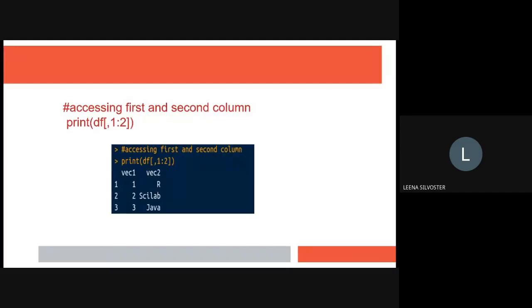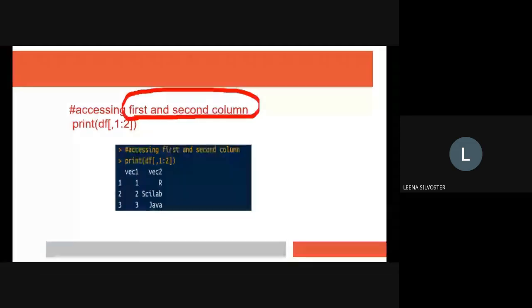Now suppose you want to access the first and second column alone. Here we are not specifying the row. We are not specifying the row means we need to access all the rows. All the rows means you just put a comma here. This is the row. And it is mentioned that you need to access the first and second column. So the first and second column is written like this, 1, 2. So let's check the output.